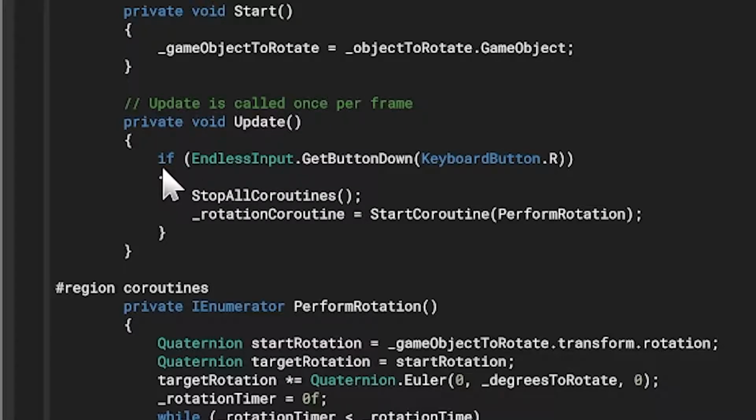This is a conditional statement. The way a conditional statement works is, if something happens, and in this case the thing I'm looking for is if we detect that the keyboard button R has been pushed down, then whatever is inside the next set of curly braces is going to occur. If that isn't detected, like we weren't pushing the R key that particular frame, then whatever's inside these curly braces will just be ignored. It won't happen. And we'll try again next frame, next time Update runs.